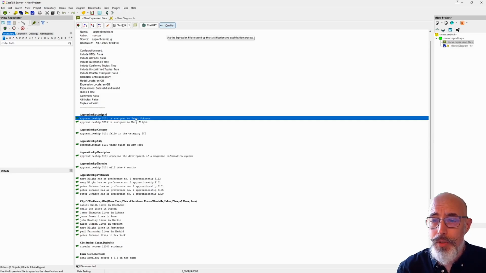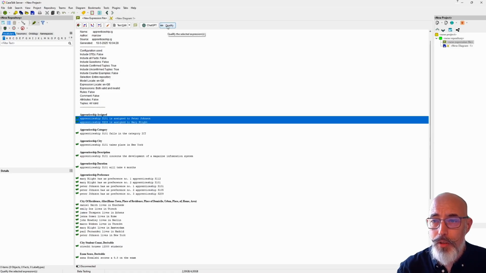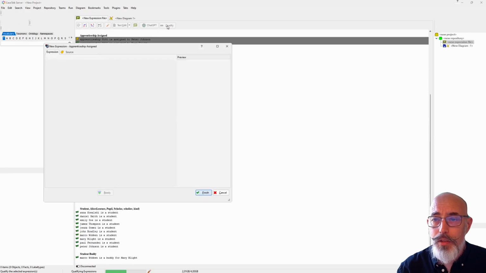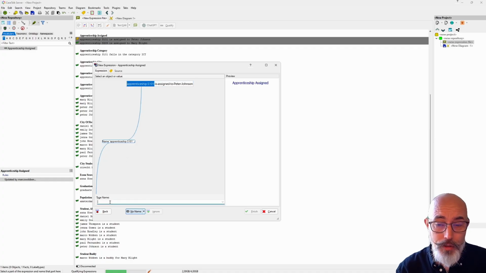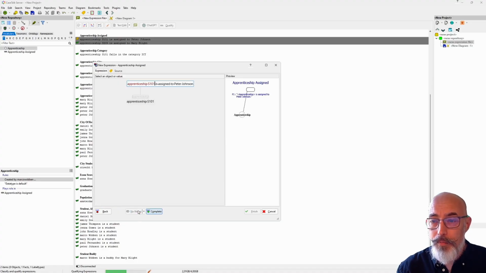I'm selecting both statements and I press qualify, which will bring up a dialog in which we can classify and qualify the expressions. First of all, I'm going to start with selecting everything that has to do with the apprenticeship itself, and we're going to name this phrase in the expression, and we press apply. And we do the same thing with Peter Johnson.